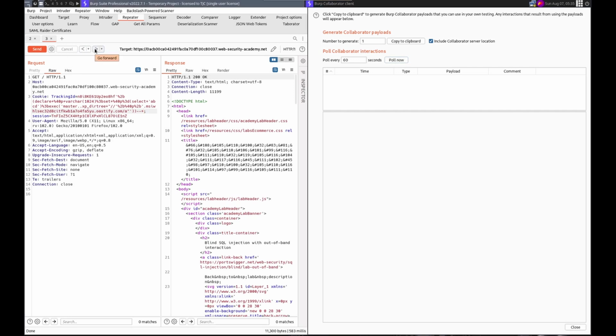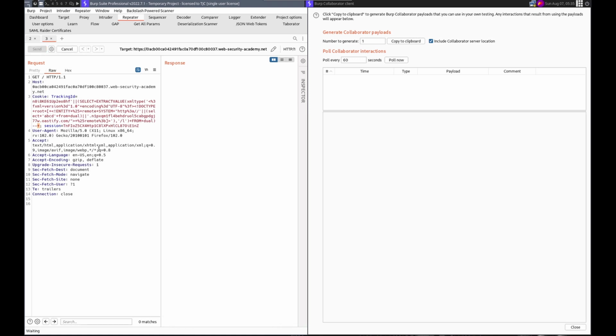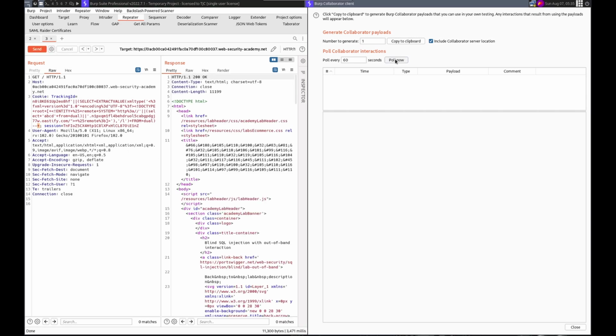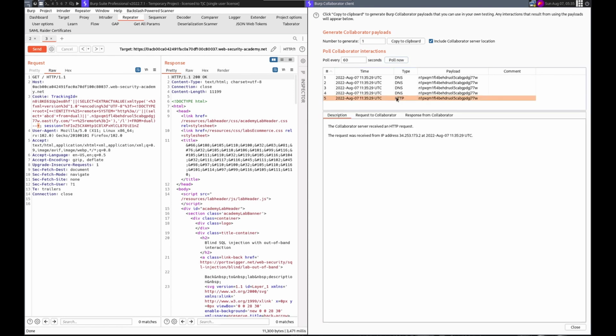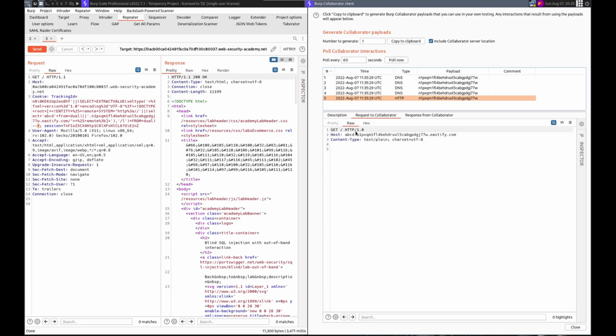That one did not work. This one's Oracle, from dual. I'm putting a plus sign just so it is already encoded as a space. Send that. It's taking a second, which is interesting. And then, oh yeah, look at that. Request to Collaborator. And there's our string, ABCD.